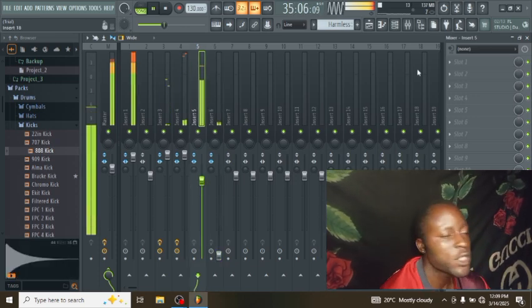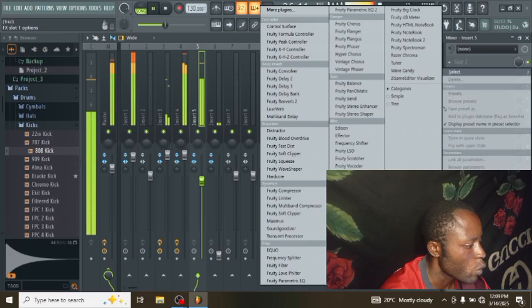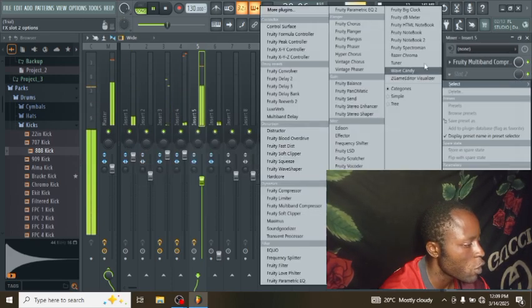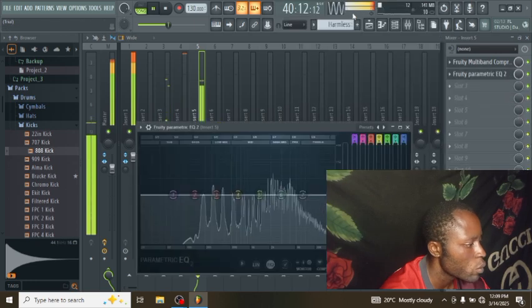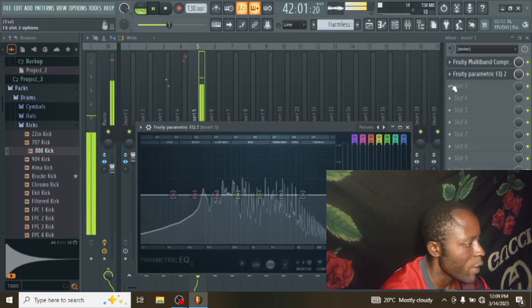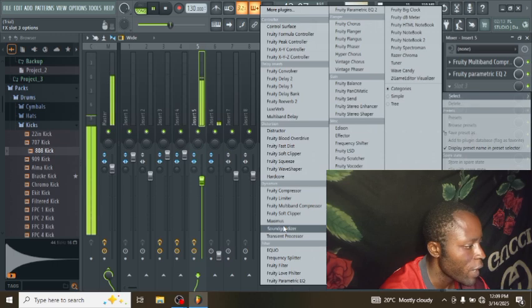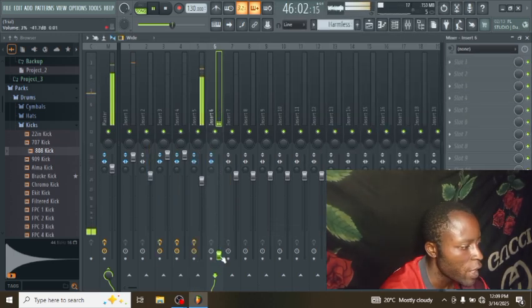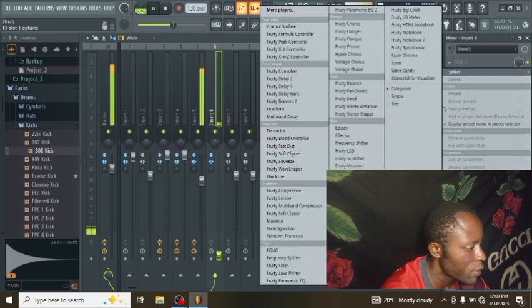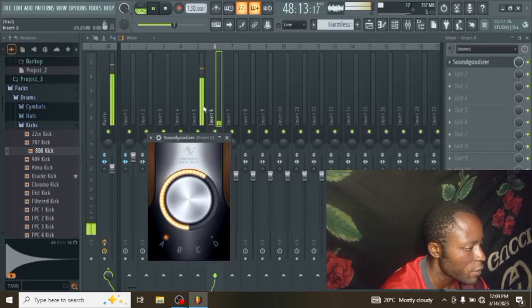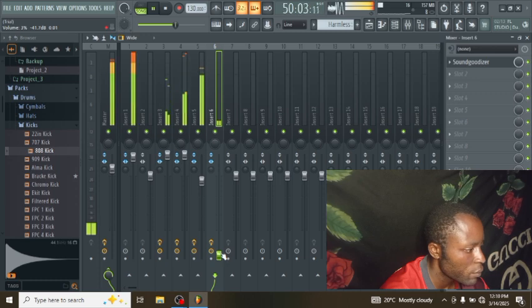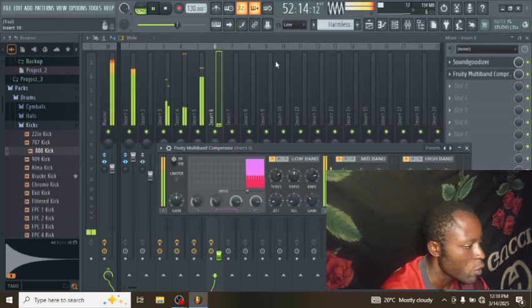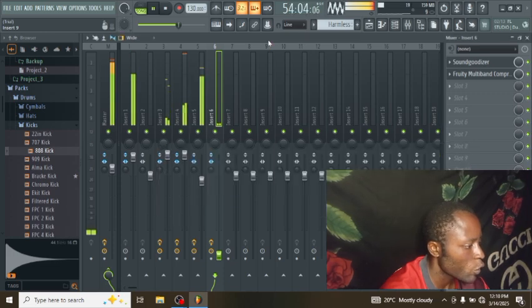I will start mixing my melodies now. On my step 1 here, I'm going to click on my step 1 and add a Fruity multiband compressor. On my step 2, I'm going to click on my step 2 and add a Fruity parametric EQ 2. Then on my step 3, I'm going to click here and add the Soundgoodizer. Then on this melody here, I'm going to click on step 1 and add the Soundgoodizer. Then on step 2, I'm going to click on step 2 and add a Fruity multiband compressor. That's it.